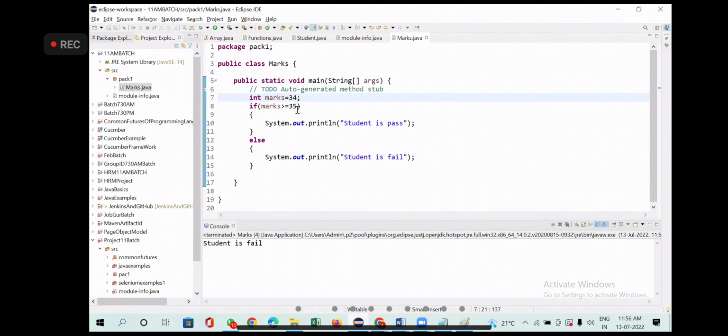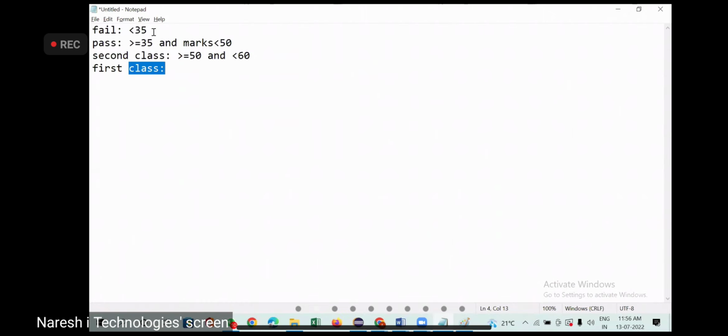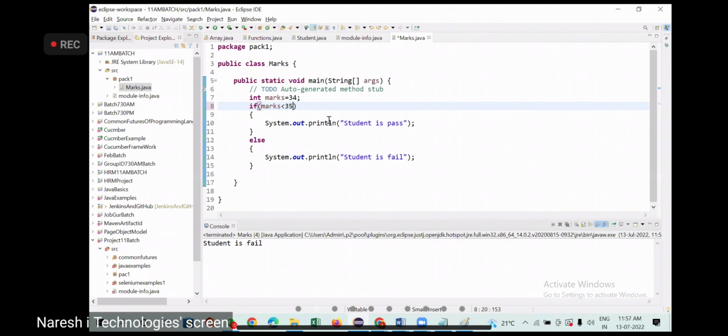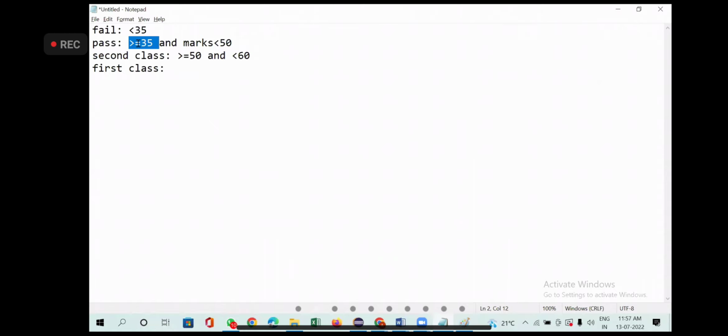Now, if marks is less than 35, that is the first condition I'm trying to check. If marks is less than 35, I want to display that the student is fail. Now the next condition, what do I have to check? It should be greater than 35 and less than 50, just to display pass.